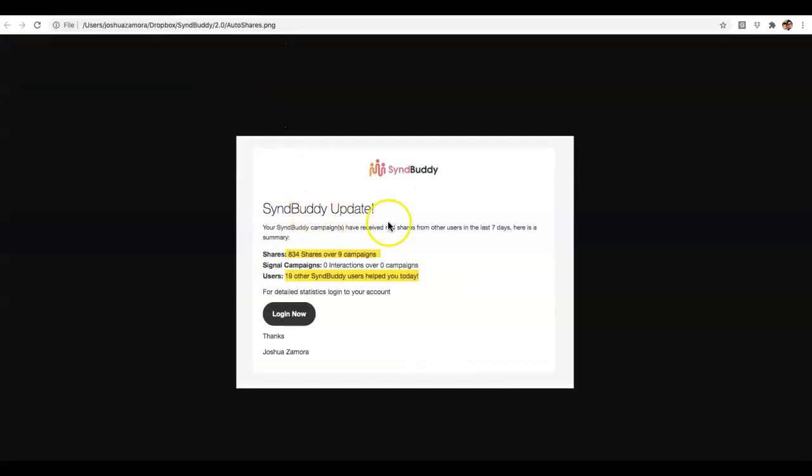Another thing that I forgot to mention is our very powerful and automated SimBuddy email update system that we've added as well, where every week, every Monday, you're going to get a full report of everything that's going on in your account for the last week. So you can see over this last week, I got 834 shares over 9 different campaigns, and 19 other SimBuddy members shared my campaigns over those last 7 days. So this is yet another powerful update so that you don't even have to worry about logging into SimBuddy to check your stats. Every Monday, you're going to get this email that gives you a full breakdown of everything that's going on with your campaigns.